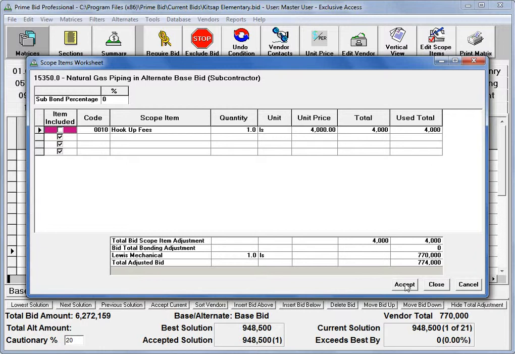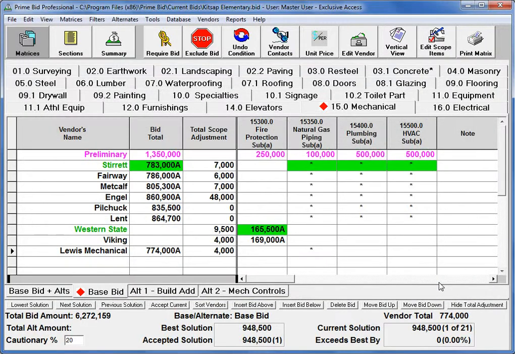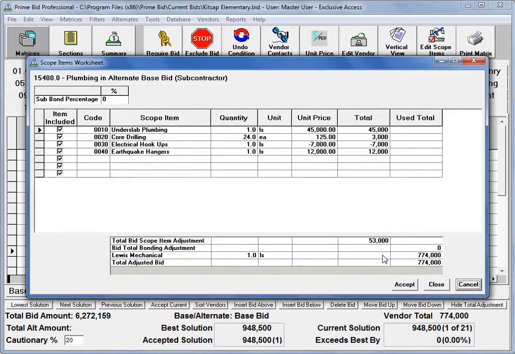I'm going to accept and close, and that's going to move my cursor over to the next cell, which happens to be the plumbing cell. Again, I'll hit the space bar to put an asterisk inside of the plumbing cell. Now I've got the scope items list for the plumbing section. I can now uncheck core drilling and get an extension of $3,000, accept and close.